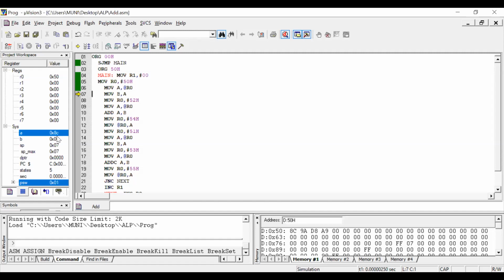Then copy this 8C value into the B register, so that after completion of the next step, 8C is copied into the B register. Okay, 8C is copied into the B register. Here the MOV instruction does not perform a move operation, it performs a copy operation only. Okay, clear?